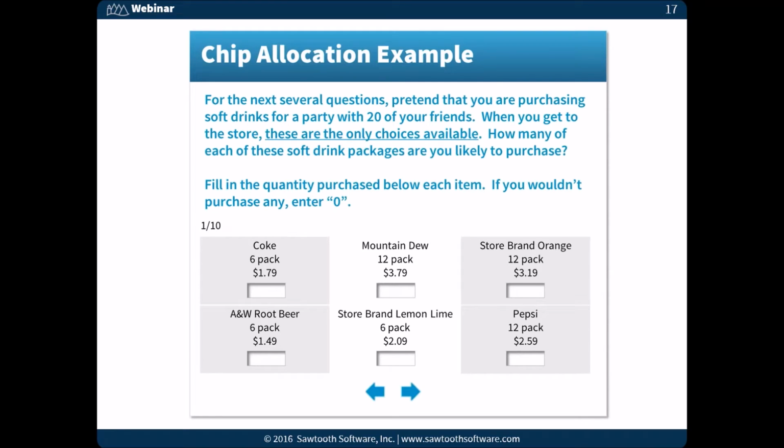So a chip allocation example programmed in a survey could look like the following. Here we're asking about soft drinks for a party with 20 of your friends. Maybe you have friends who just crush soda pop all day long, lots of Mountain Dew, lots of Coca-Cola, and so you're going to have a higher number of purchases, versus maybe your friends really like water and aren't interested in soda, so you only buy maybe 1 or 2 soft drink packages. You can see people are going to have different decision spaces here, and they're going to fill in the quantity that they're going to purchase below each item.